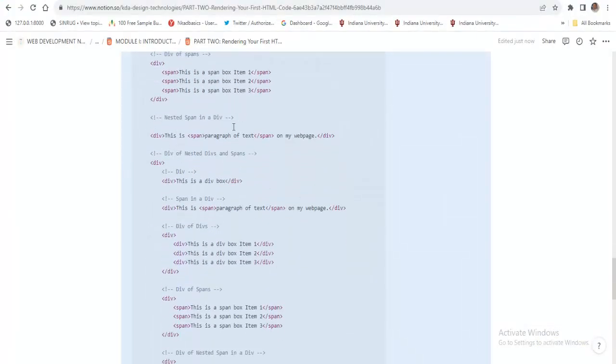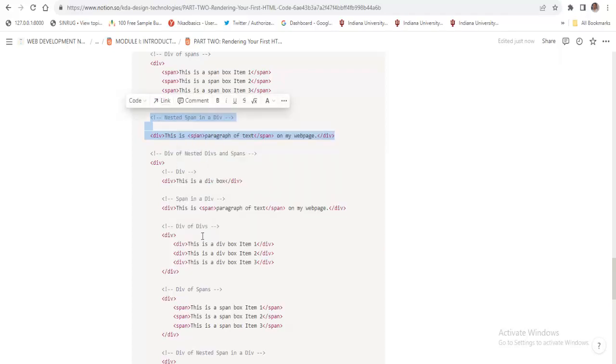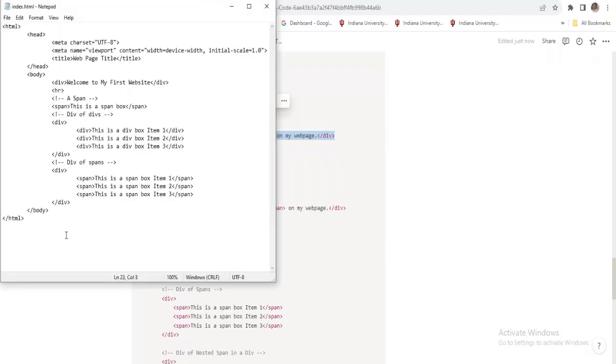Nested span in a div. So I'll copy this nested span in a div here. Copy it. Come to my text editor. Paste it on the next line. Control V. I'm very lazy at typing. That's why I prefer to copy stuff.